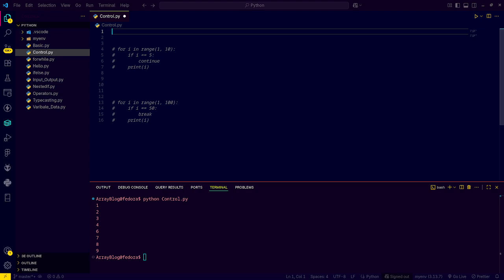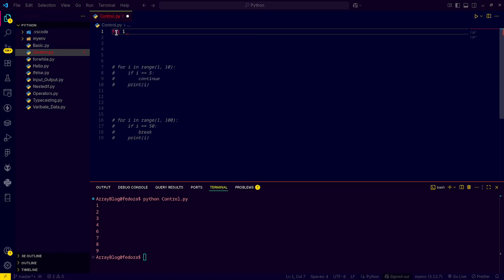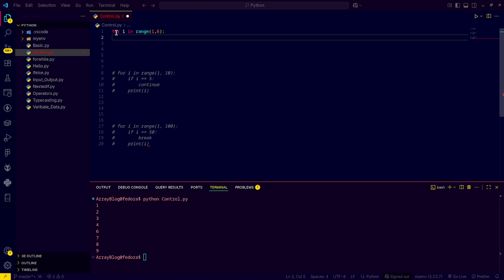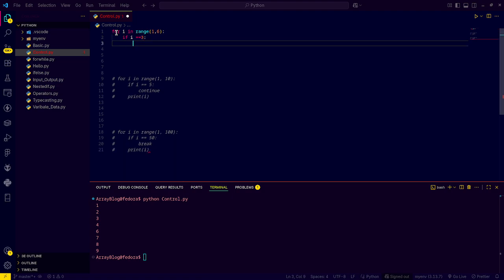Now the pass statement is a placeholder. It does nothing and is used when the code is not ready yet, right? So we'll just write an example and we'll see how it works. For i in range 1 to 6, right? Then indentation, and then if i equals 3, then we are going to pass. So what it does, it basically means to be implemented later.